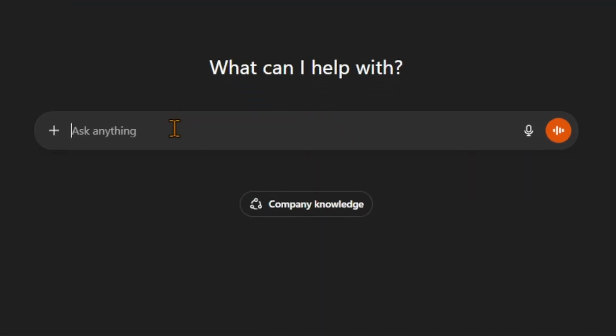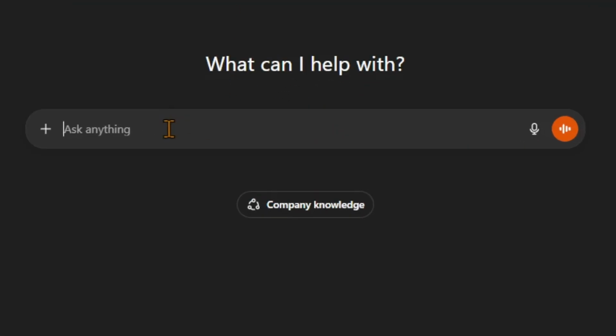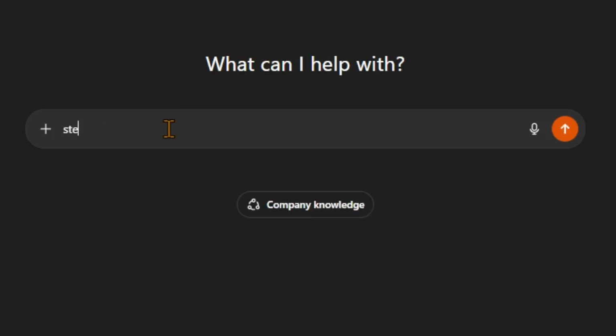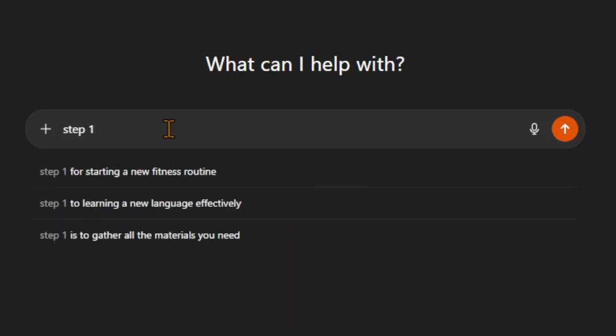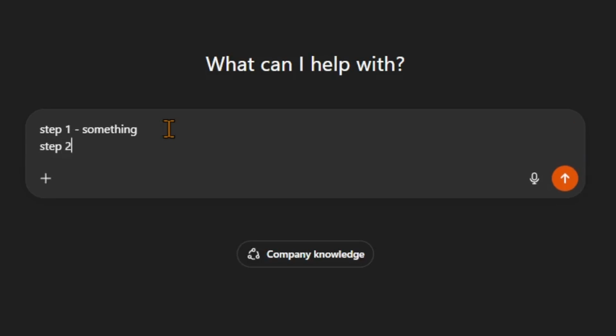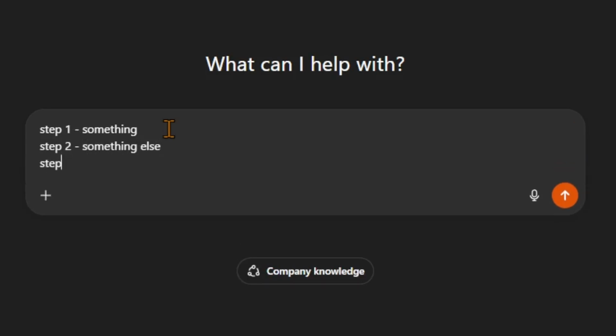So you just come into your prompt and you just type in whatever you want right here. So it's like you could have step 1 is something, and then step 2 is something else, and step 3. You get the idea. So once you have your template, attach it here, and then you type out the steps.